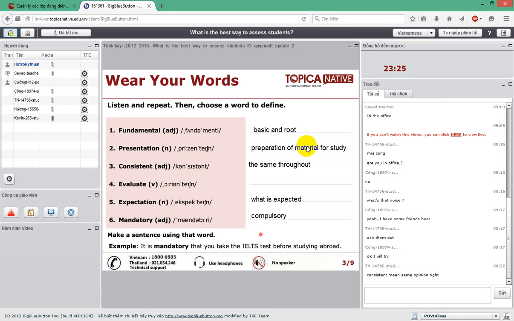Evaluate. Evaluate. It's a form to form an idea. Evaluate is when you give an assessment. Yes. Assess and test. Can you make a sentence with it? Yes. Teacher needs to evaluate students regularly. Okay. Very nice. Thank you.